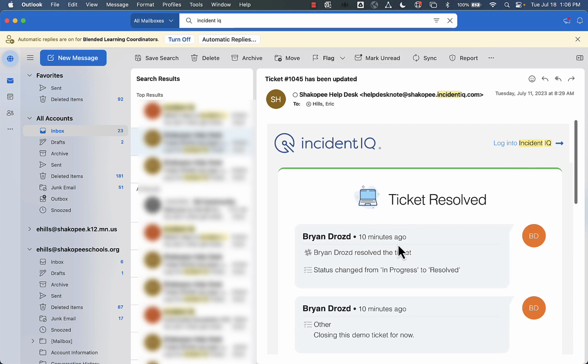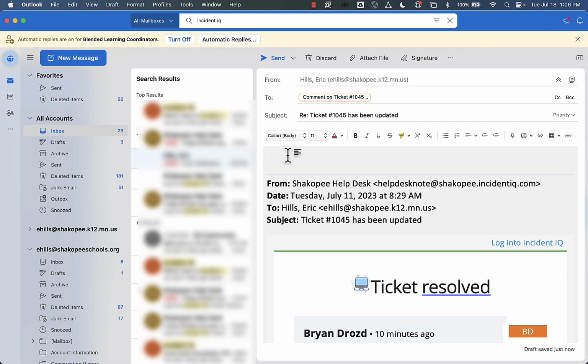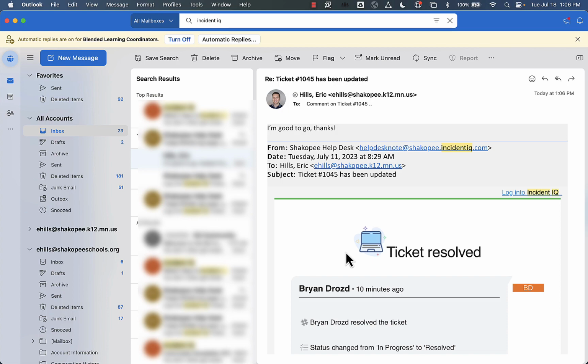If you want to respond to one of the comments made in your ticket, you simply hit Reply. You can delete your signature and add an additional note. And that's how to use the new help desk system in Shakopee Schools.